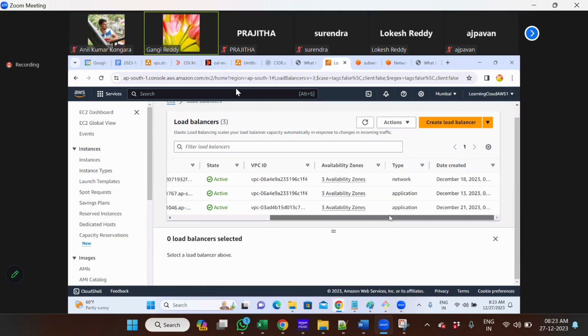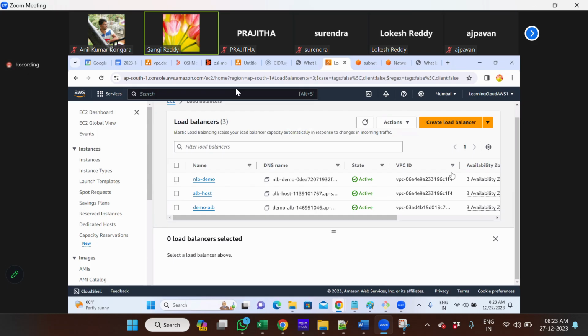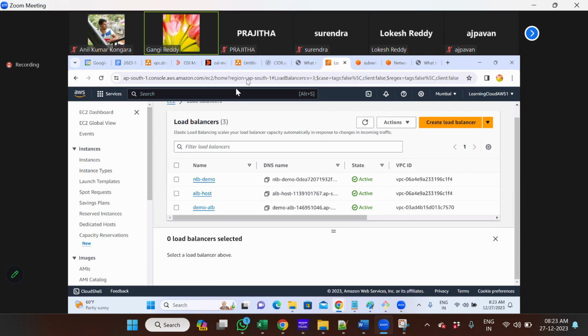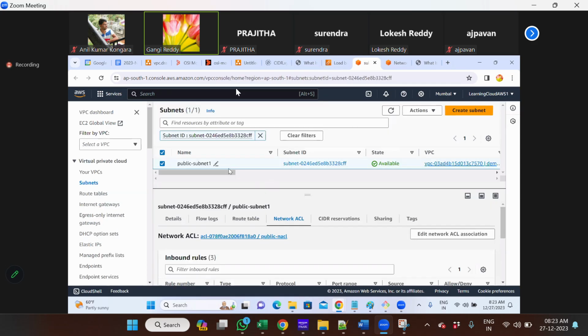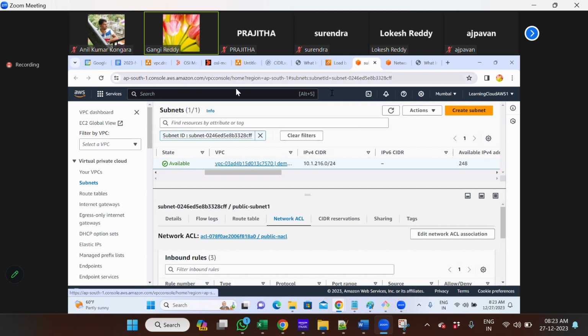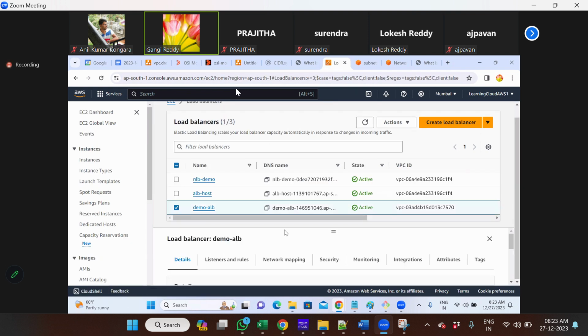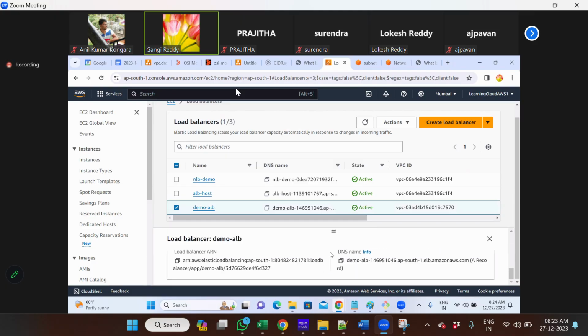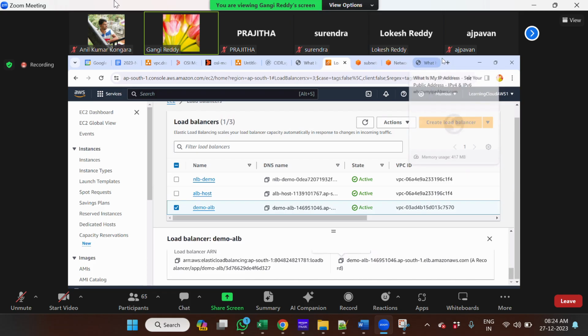In our own VPC that I created last time. Here, this is our own VPC, I think. And check here as well, ending with 570. Take this DNS name. Let's access it now.